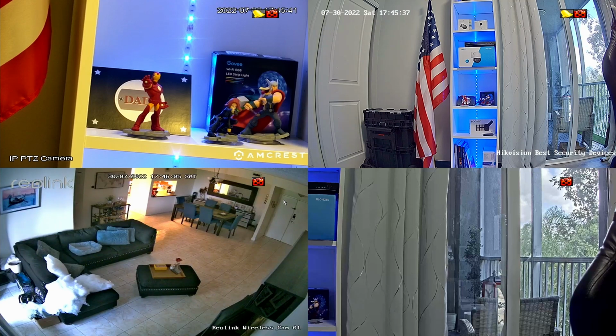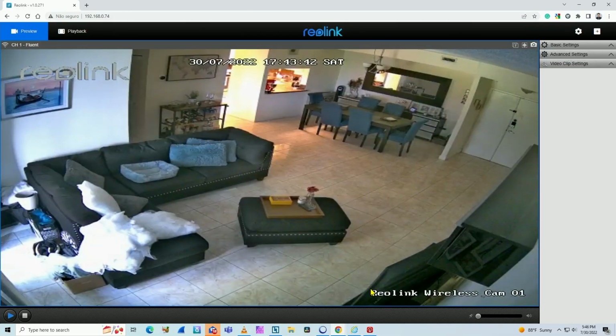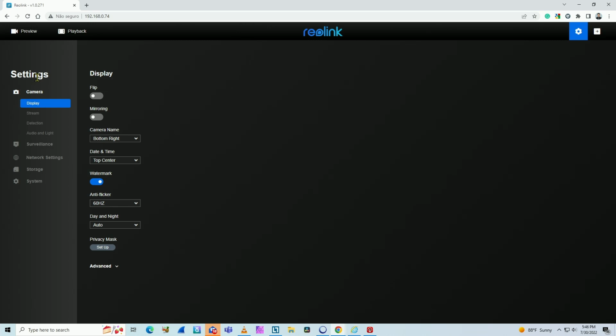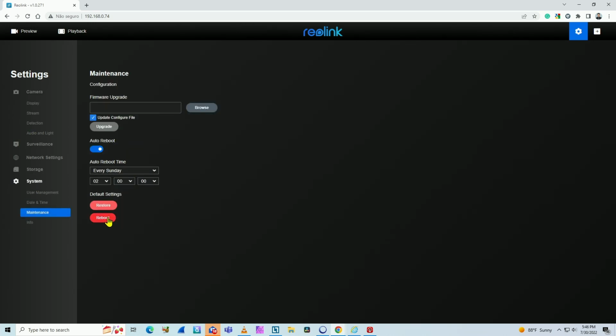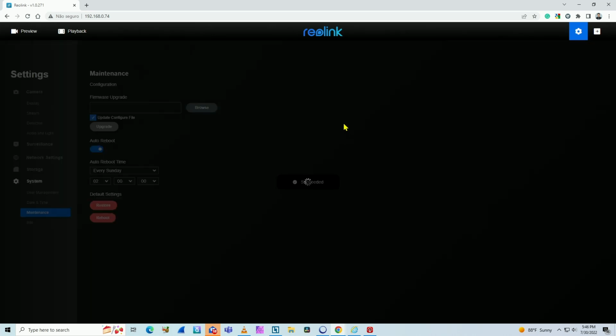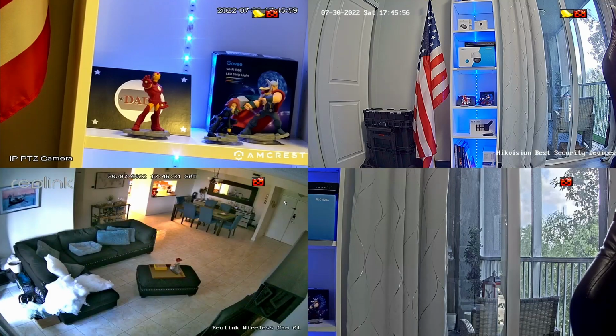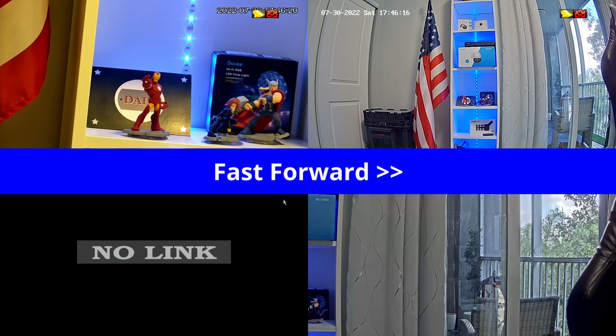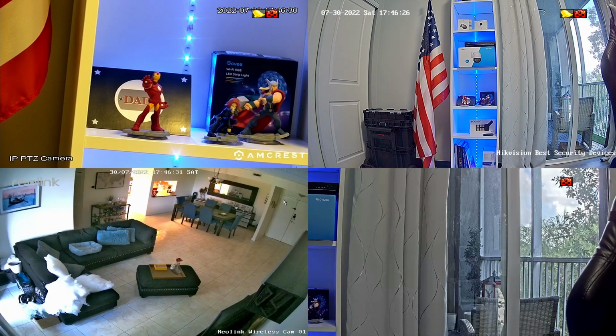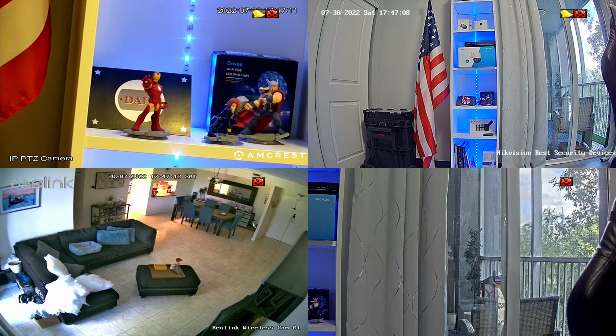So the first thing I wanna try is to reload the camera. I have a Reolink camera connected to this channel via ONVIF. So I'm coming here to the menu, the settings, system, maintenance, and I'm going to reboot the camera and wait for the camera to load again, connect to the NVR and see if it works. Okay, as you can see, the camera is back here on the NVR.